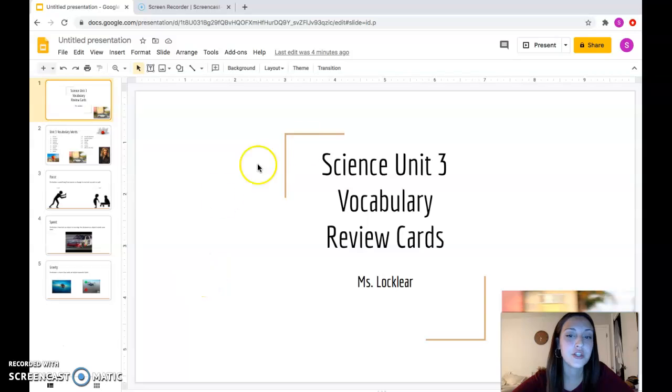So the first thing we're going to do is add a title slide like I have right here. I titled mine Science Unit 3 Vocabulary Review Cards. You can add your own title in your own content area on whatever unit you are covering.